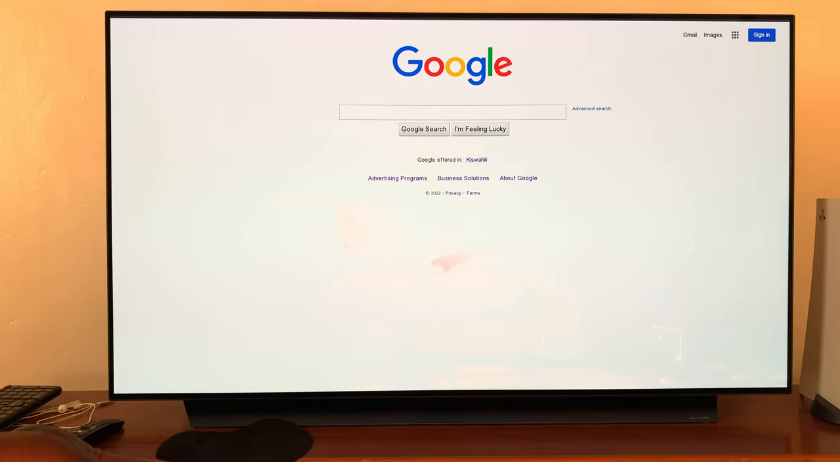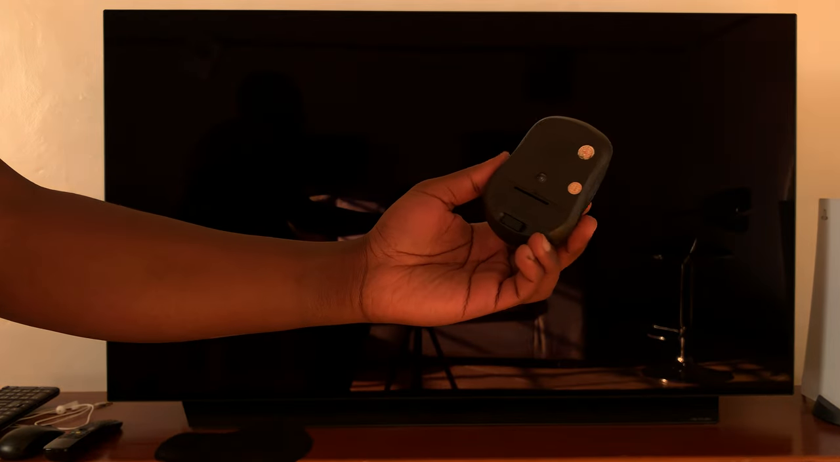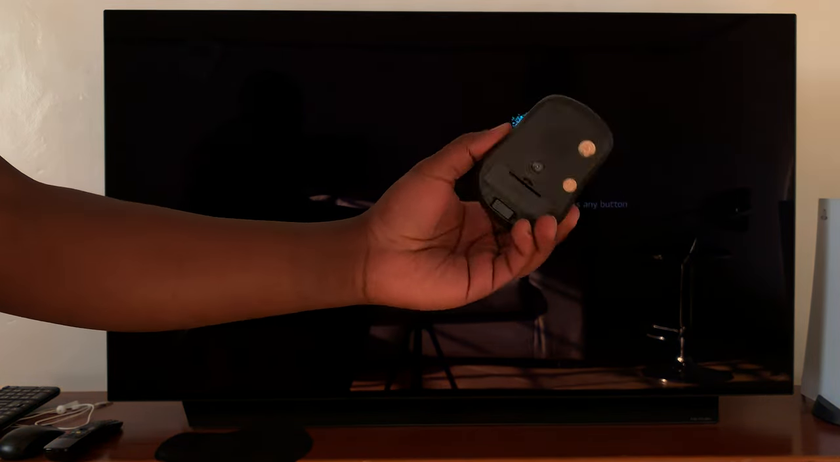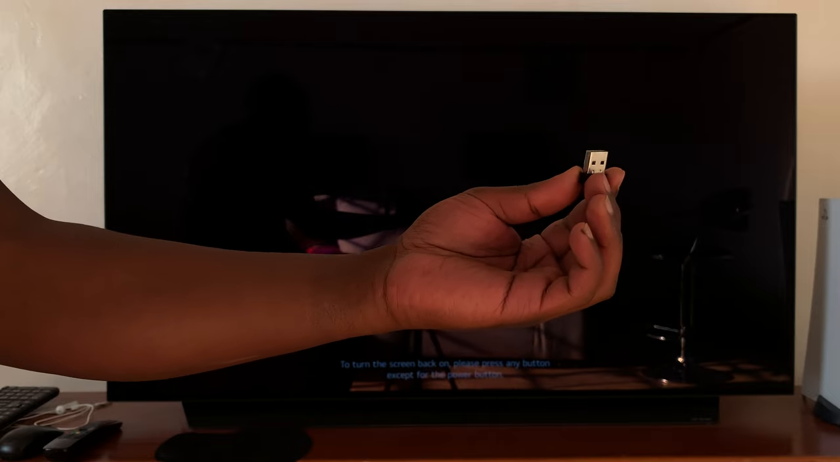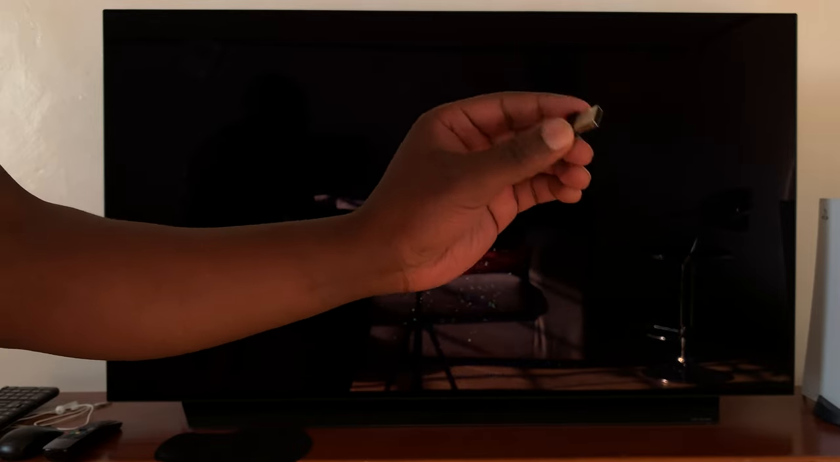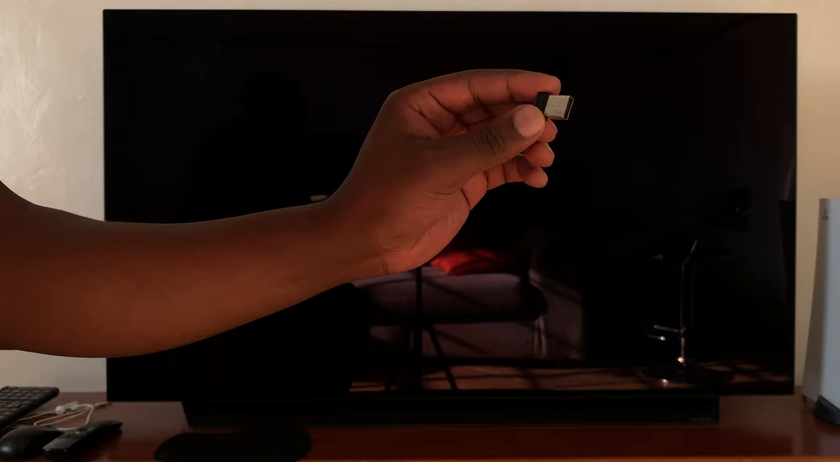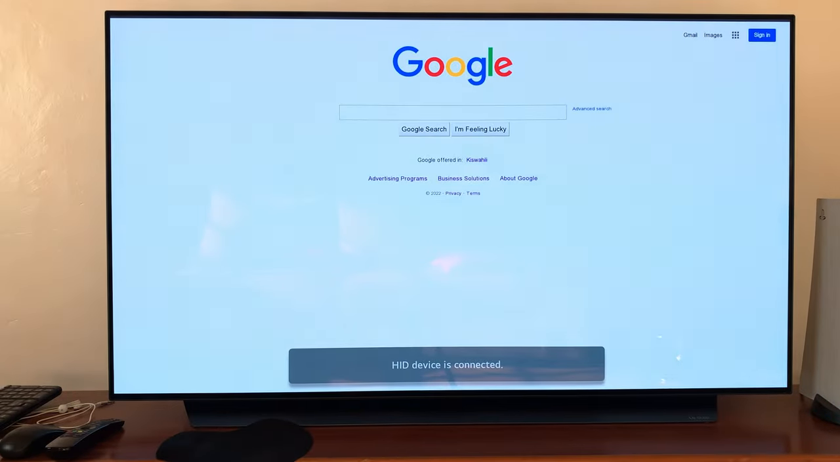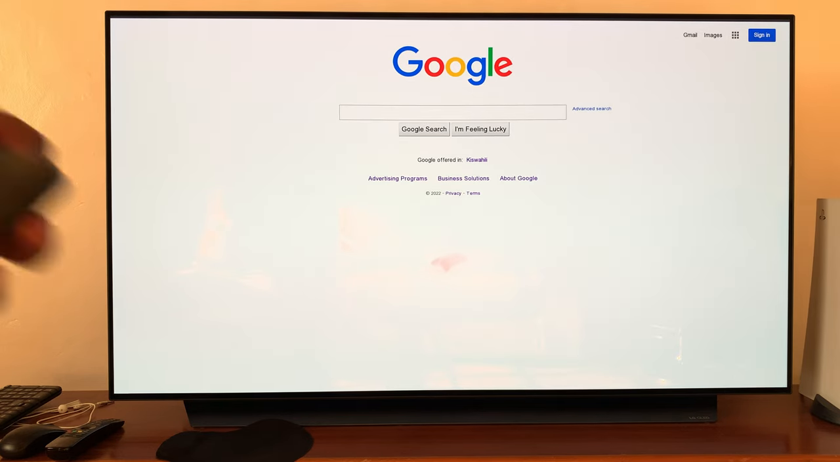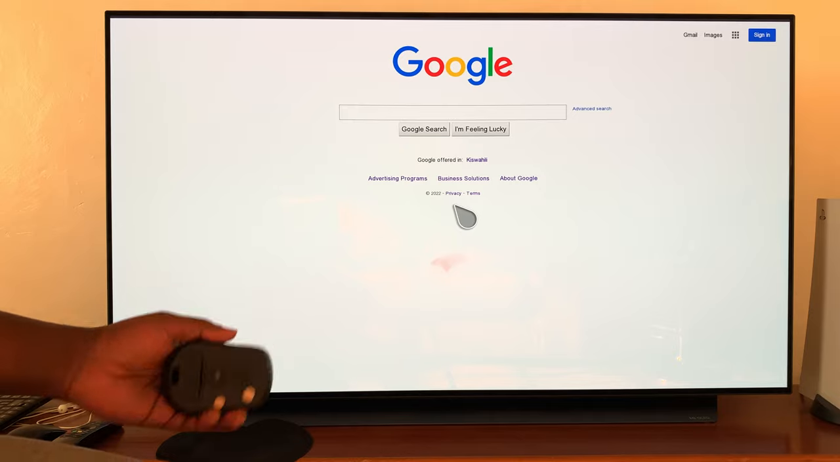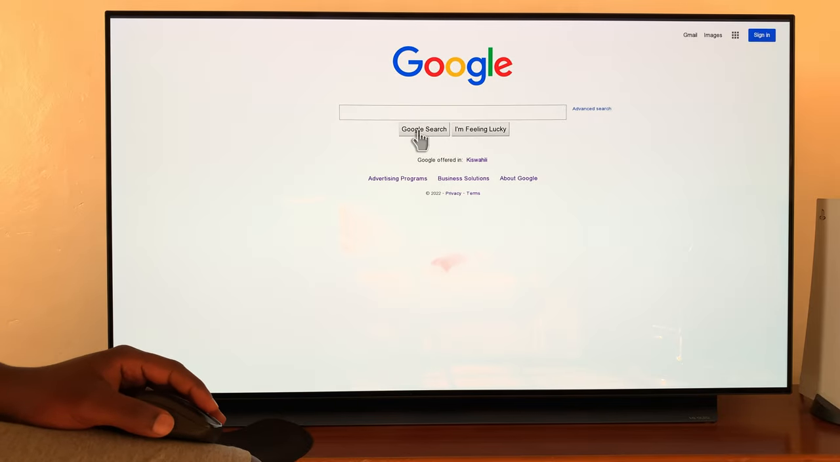Now next is Bluetooth mouse and keyboard. Now first, I'm going to start with this standalone Bluetooth mouse, and this Bluetooth mouse comes with its own receiver right here. And all you need to do is remove the receiver and plug this in to a USB port on the TV. So let's do that. Once it's plugged in, you can see the device is recognized. And now, as you can see, the mouse actually works.